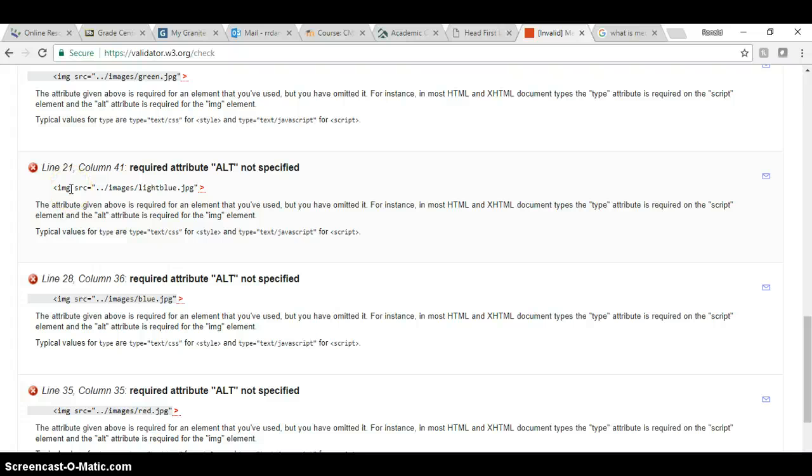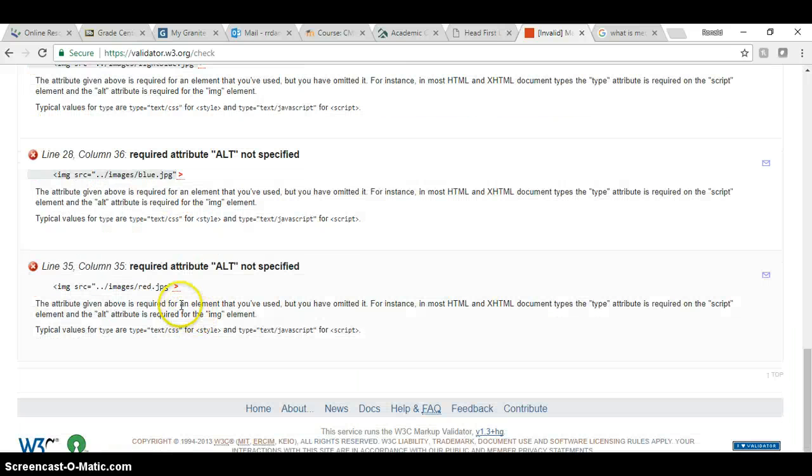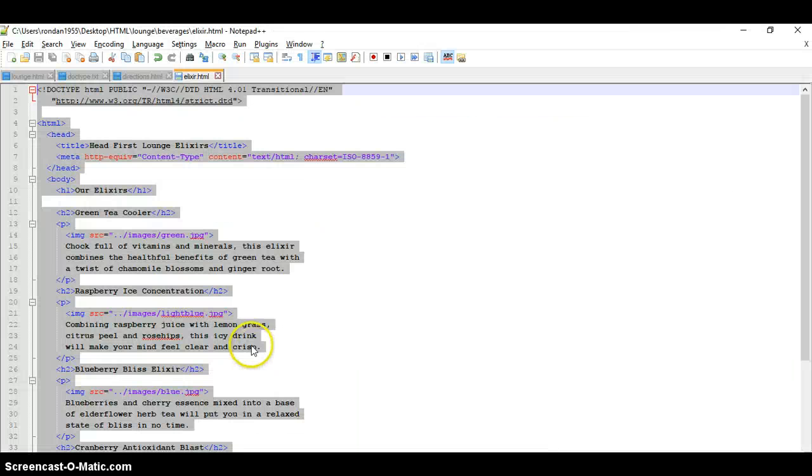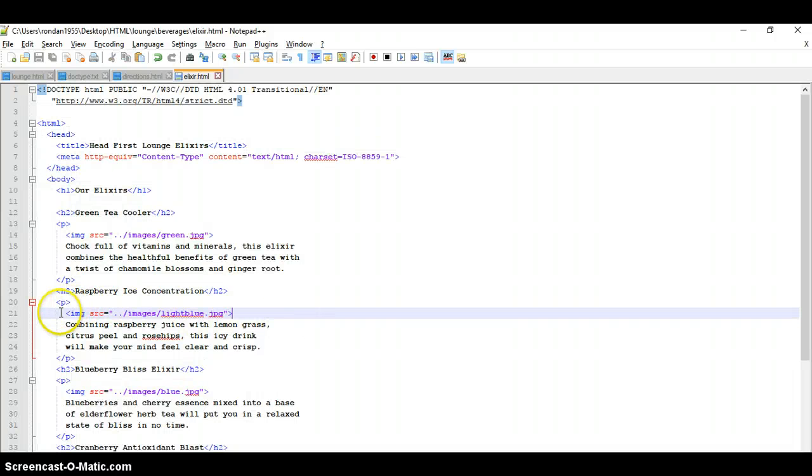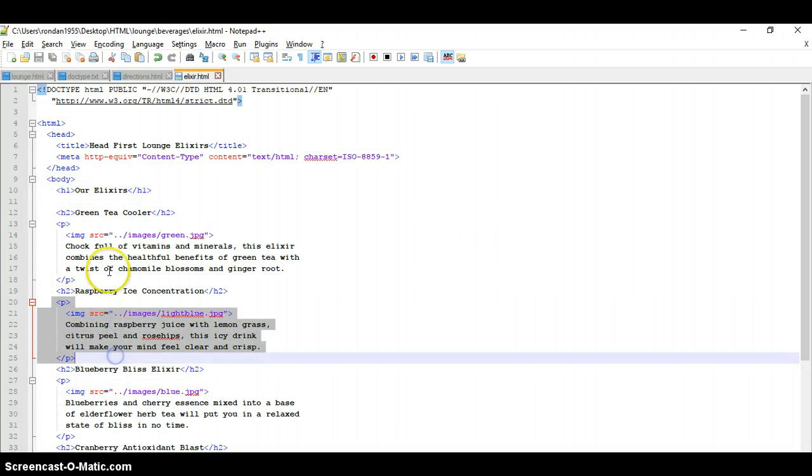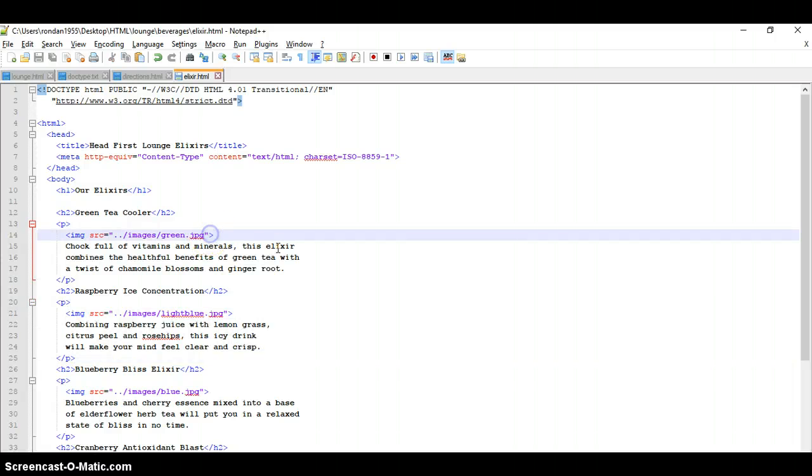So we have to put this one in a p tag. Oh, this one doesn't have alt either. It's probably in a p tag, but doesn't have an alt tag. No alt tag, no alt tag. All right, so let's go back here and let's look at these. These images are actually in a p tag. Okay, so we don't have to worry about that. But we do have to include an alt.